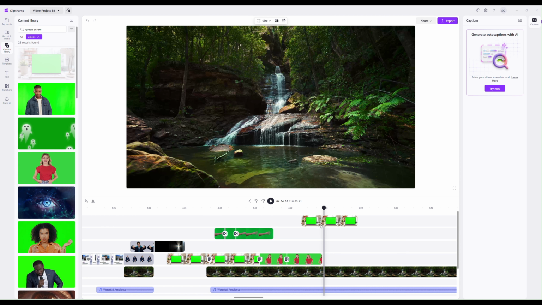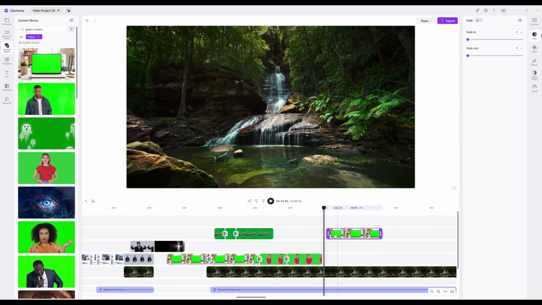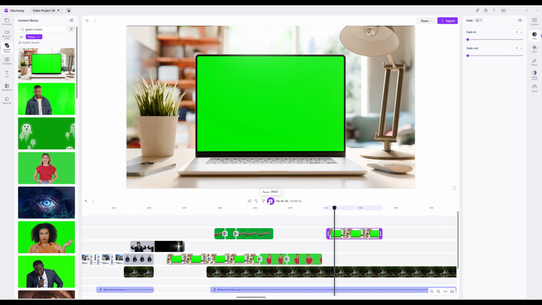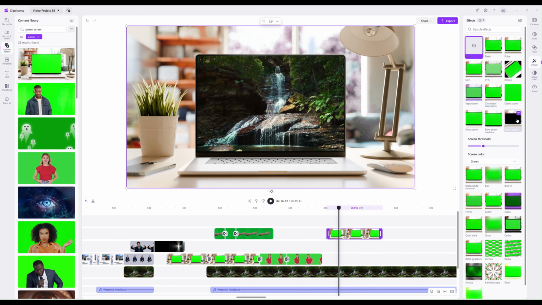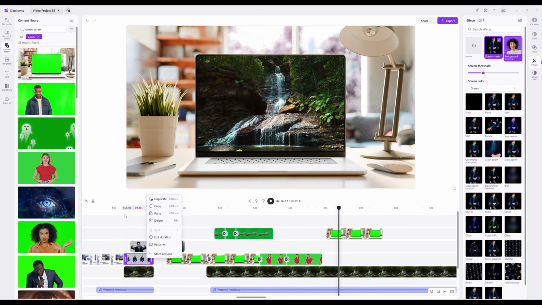Let's start with one that pros use all the time, and you probably don't even know it. And that's the computer or TV with the green screen as the display. This allows you to embed a video or image, making the viewer envision someone watching the content. For this, we already have the waterfall video underneath, so once we apply the green screen effect, you'll see the waterfall come through as if it is on a laptop. Good. Now let's do something a little different.